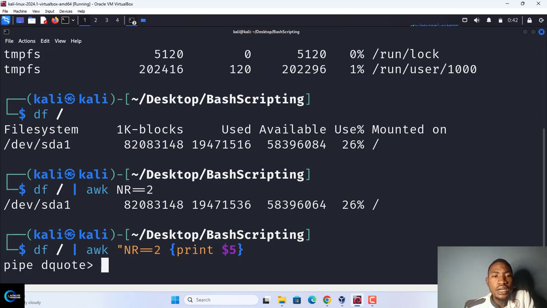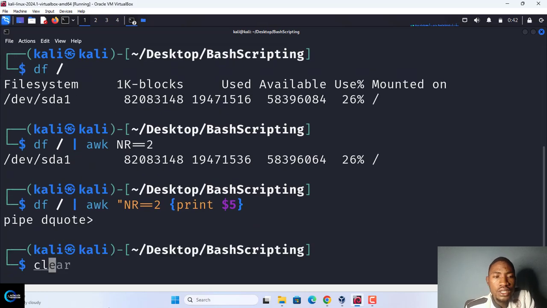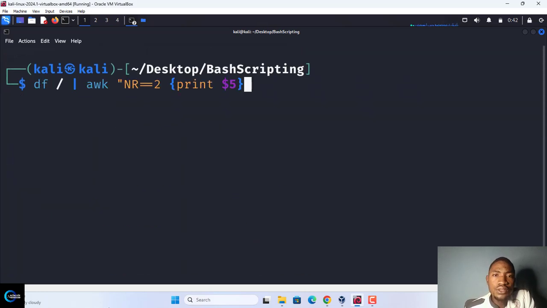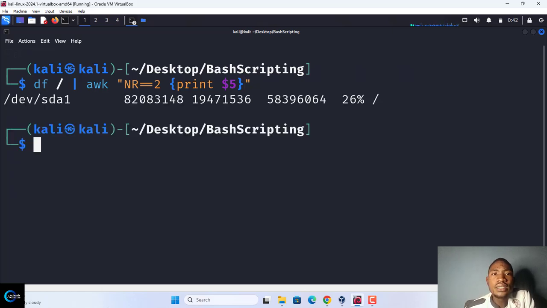So if we do it now, sorry, I didn't close it. Let's run it again. Okay, so we'll run this. You can see that it prints $5.